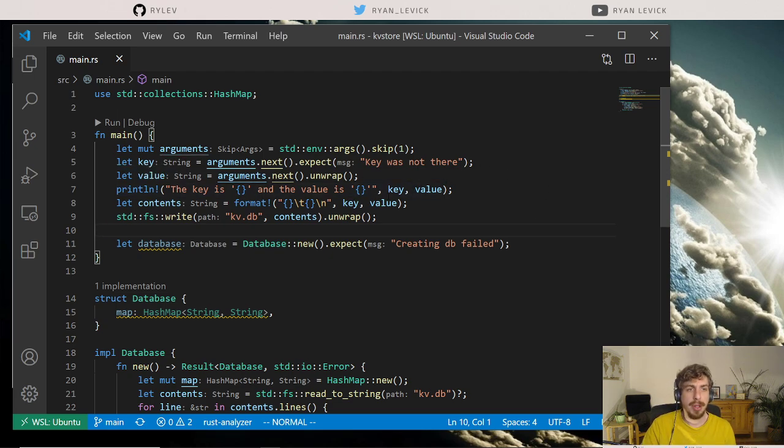And we do the same thing with value using unwrap instead of expect. Expect just lets you customize the message that gets printed to the screen. It's basically the exact same as unwrap. And then we print out something to the screen. The key is the key and the value is the value here. And then we format a string using this format macro that allows us to put our key and value into a string in a certain format. And that format is the key, the tab character, the value, and then the new line character. And then we call std::fs::write to write the contents to a file called kv.db.